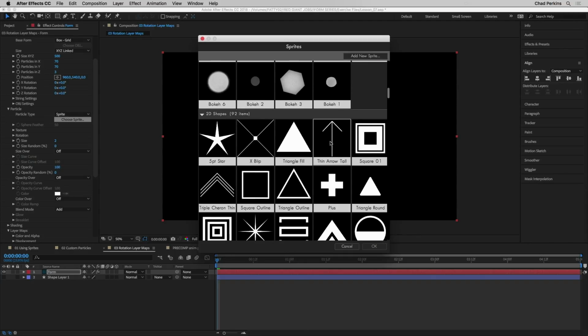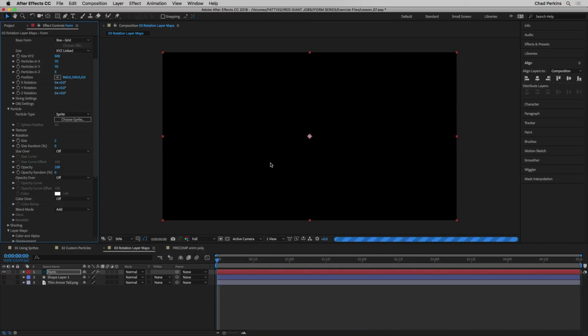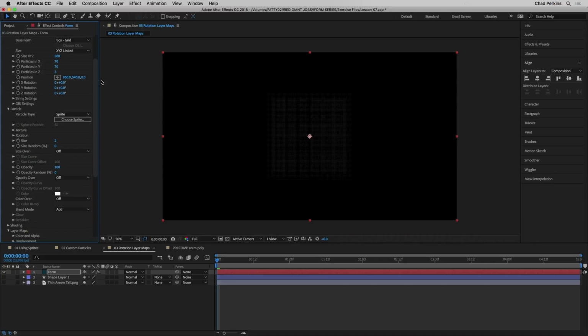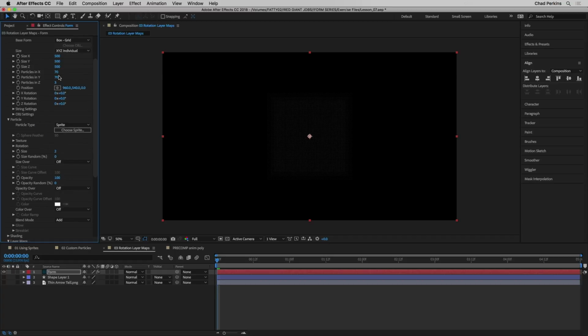And I'm gonna go ahead and click on this thin arrow tall, and I'm going to go ahead and click OK. Give that a second to load up. And again, let's just adjust our base form here. I'm going to change this to XYZ individual. I'm going to take the particles in Z down to just 1 and the particles in X and Y down to like 15. I'll probably change that in a second.